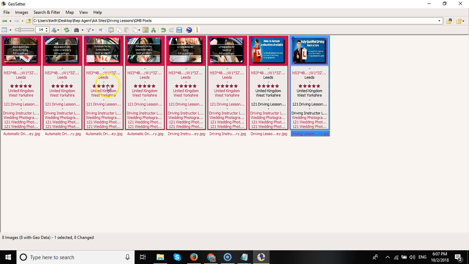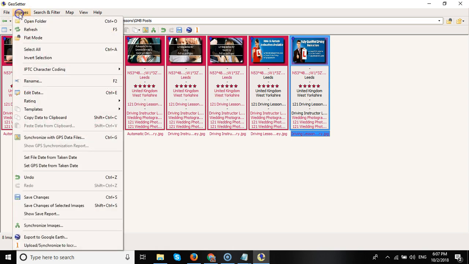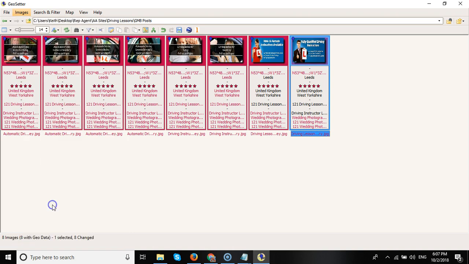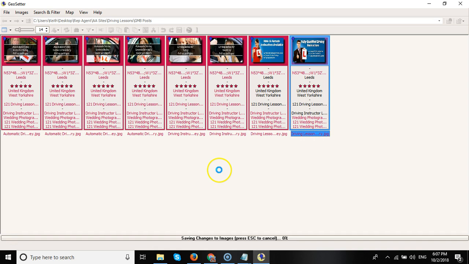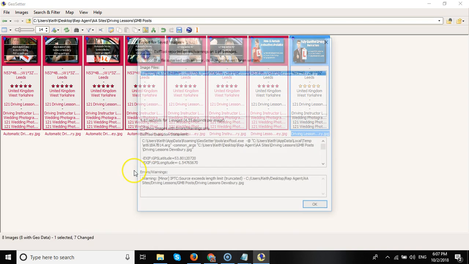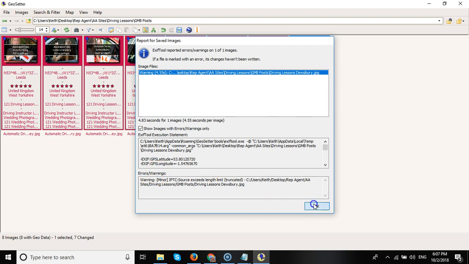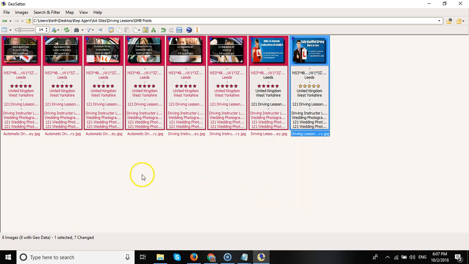And then just make sure we've saved it all. We go to image, and again, save changes of selected images. You can choose the time zone you want. I live in the UK, so it's GMT. Click OK. Give that a second or two to save all that metadata. So you can have 20, 30 images, and rather than going through individually, you can actually save the metadata for all those images in bulk.